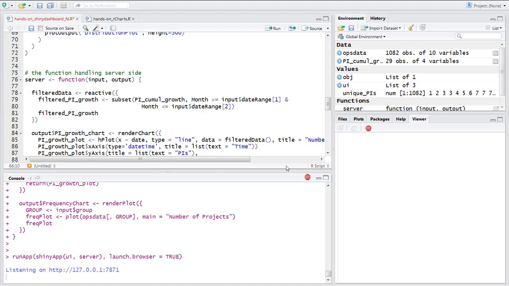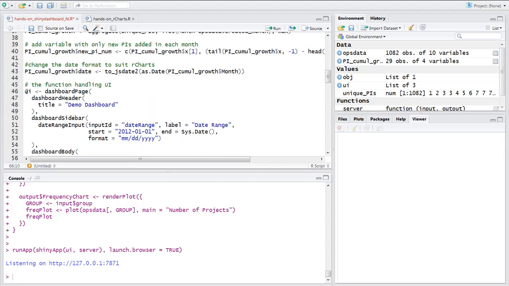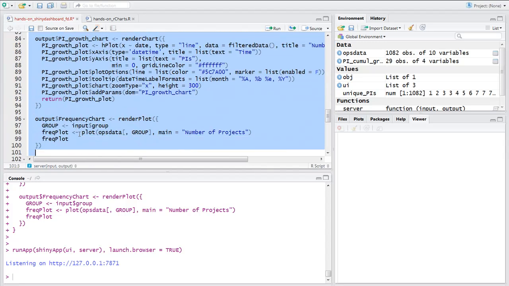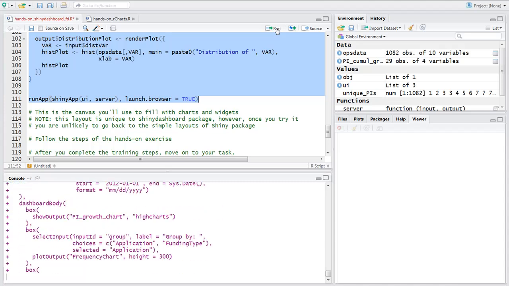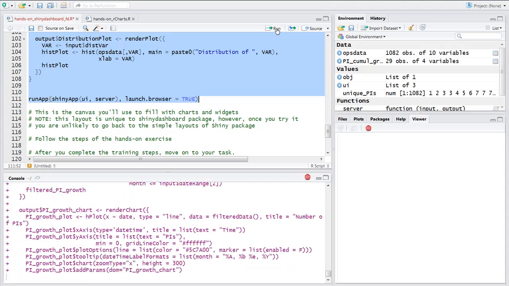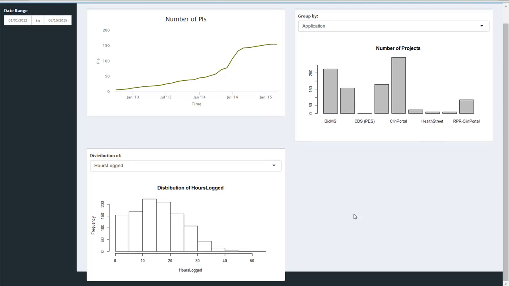Let's stop our previous application and see if this code works. Select your UI, server, and run app, and run. And it seems to work. We can see our new plot below, because by default Shiny Dashboard will allow two boxes in the same row. You can control that using the fluid row function and column attributes.